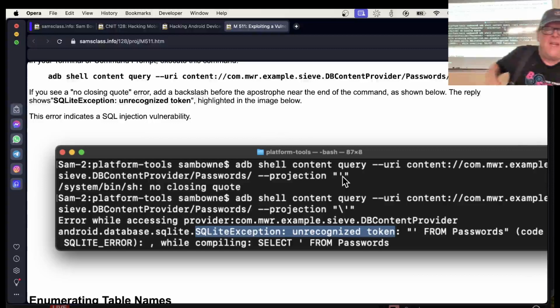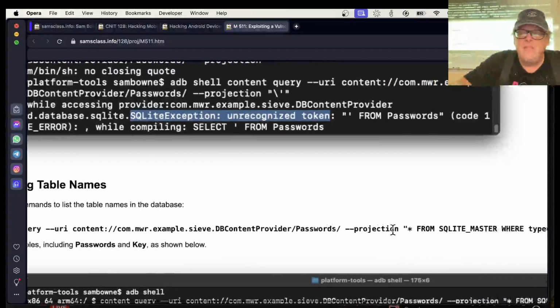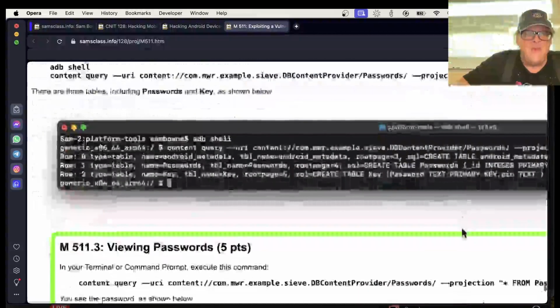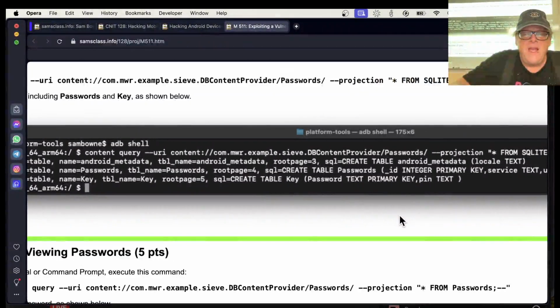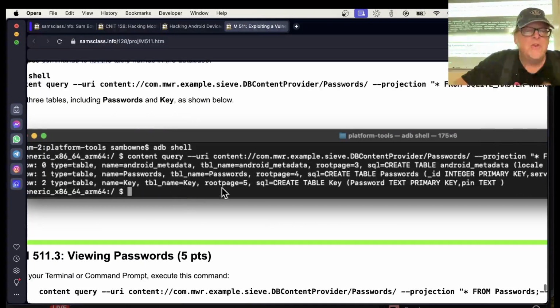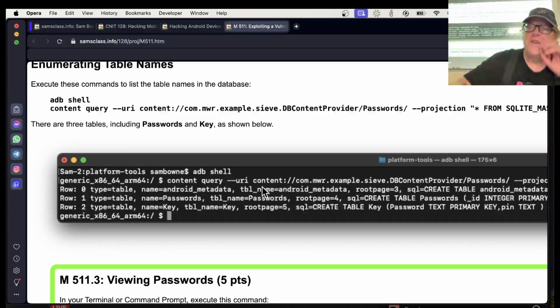So all you have to do is put in a carefully crafted projection, and here's the one: star from SQLite master where type equals table, semicolon, dash dash. So this executes a complete SQL command, dumping everything out of a table, and these characters terminate it so it doesn't worry about unmatched data at the end. And therefore, you will now dump out the contents of a table, and it will show you name is passwords and key. It shows you the names of the tables. And this is the same process in all the other SQL injection. First, you get the names of databases. We don't need to do that here because the content provider is only one.